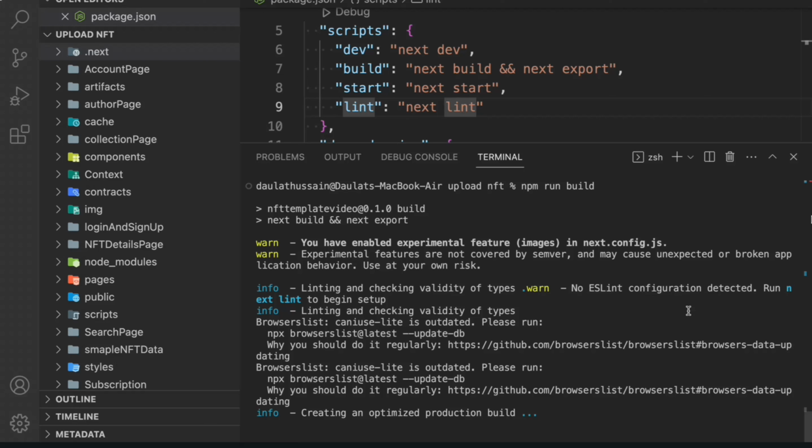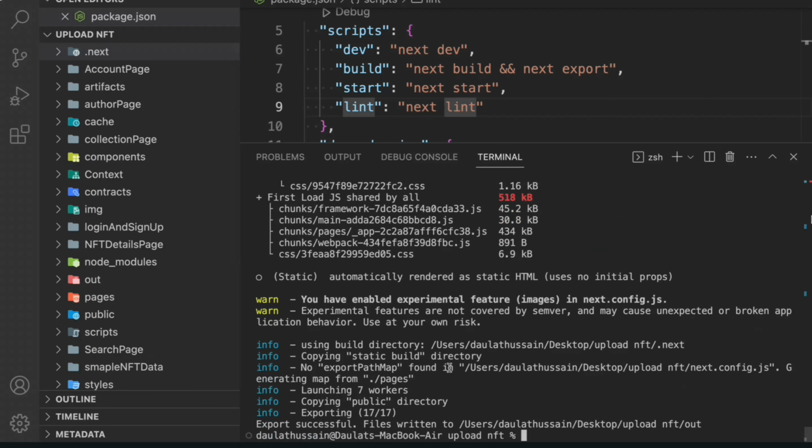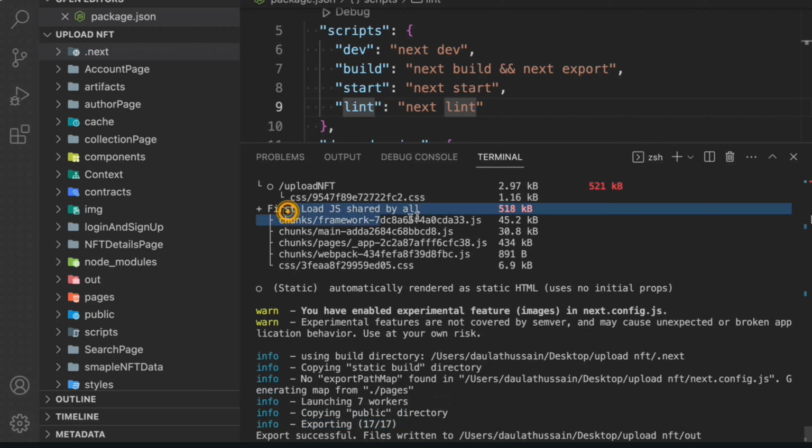So just a moment, and here it's optimizing our build production code, and here it's collecting, and here you can see we have all of this. Okay, we have successfully exported 17 files out of 17. If you get any error, make sure to find out, but in my case I don't have any issues, and you will also not have any issues.